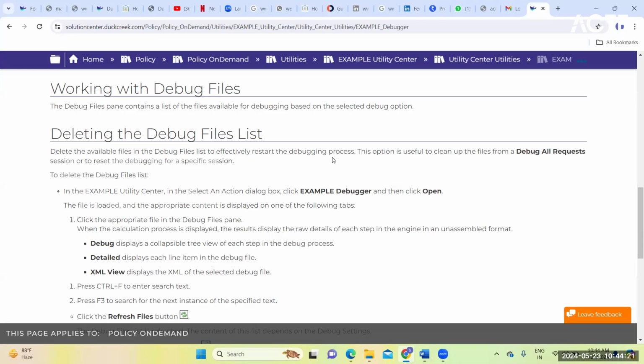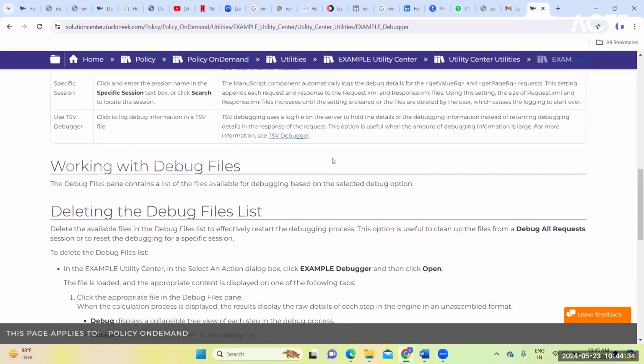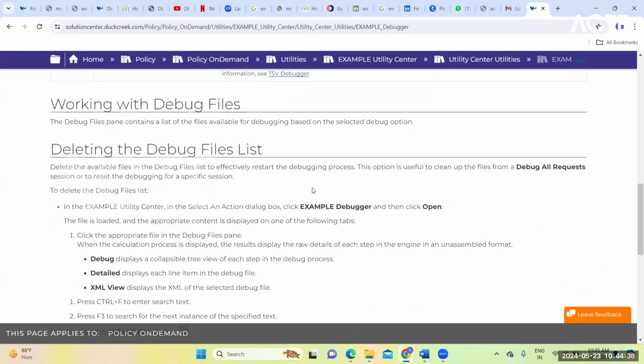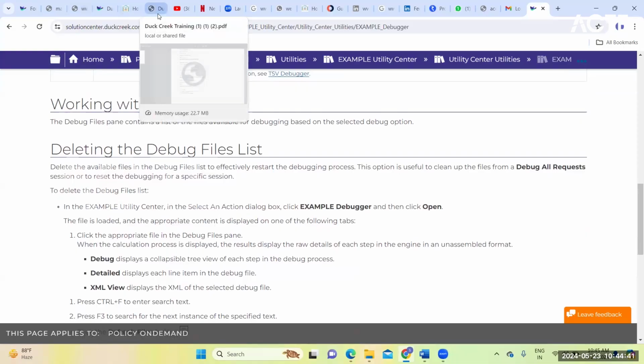So using TSV debugger, the files that got generated, that file, are... Sorry, what are you talking about? No, I'm talking about the debugging tool. TSV debugger is completed, I just told how it works. I'm talking about the debugging tool.